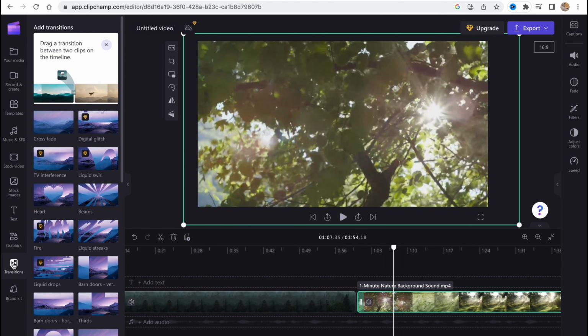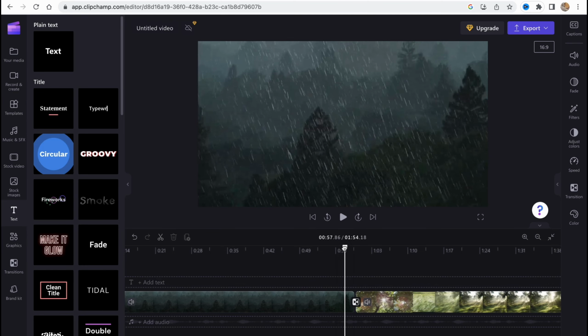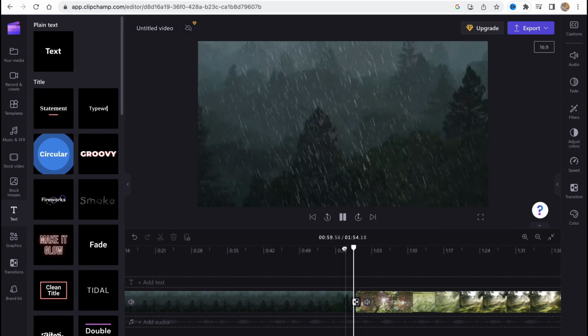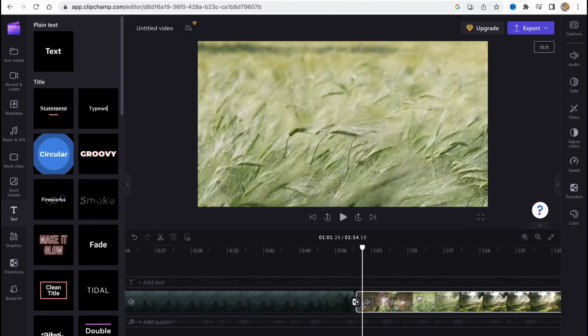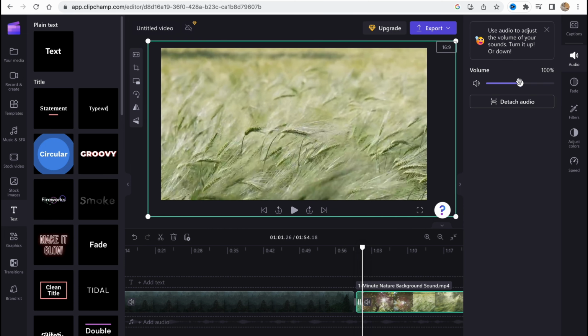If we go to transitions, we can find a lot of different transitions here. We can add some of them. For example, this one, we can move it between two of these. And now the transition between the videos will look like this. Pretty good, yeah? If we click on some videos in the right menu, we can see the options to add captions, to work with audio, we can turn the volume to 0 or increase the volume. I won't do this.